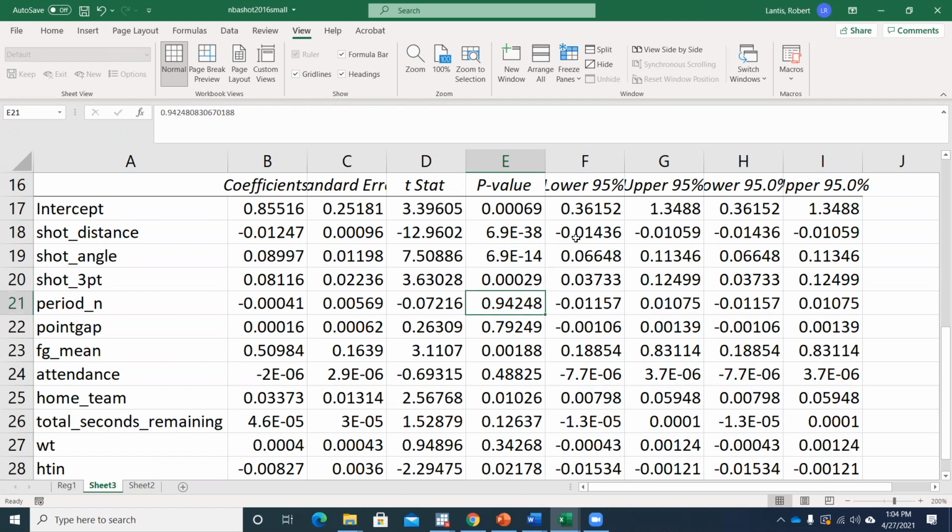Here it looks like the period doesn't matter. All right, so as the game goes on, or the quarter of the game goes on, it doesn't have any influence on whether or not I'm more or less likely to make that shot. The point gap actually doesn't matter. Right? The field goal mean of the player in the rest of the season matters. That makes sense. Attendance, surprisingly here, doesn't have a large impact.